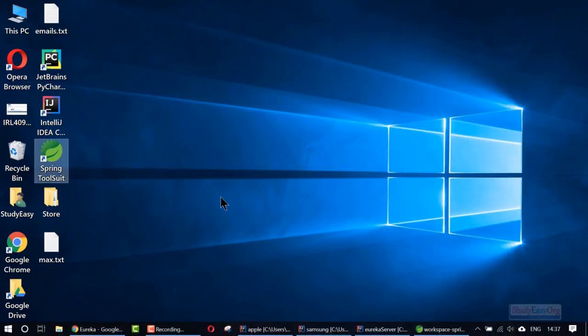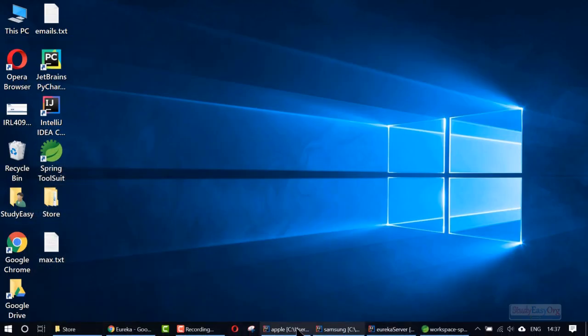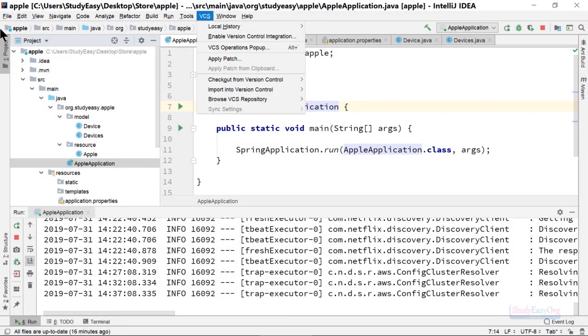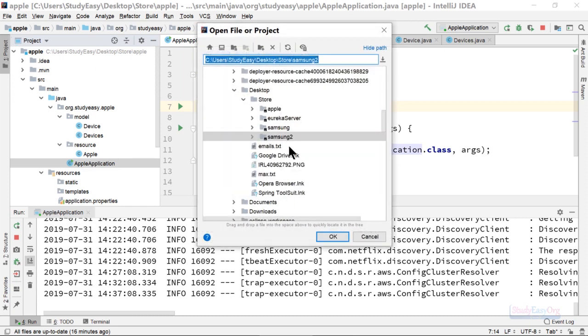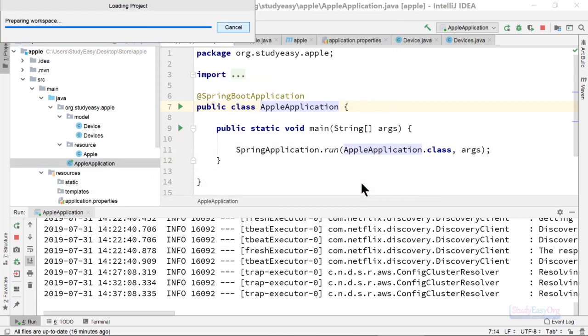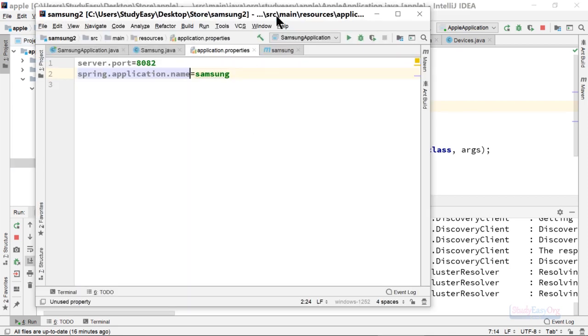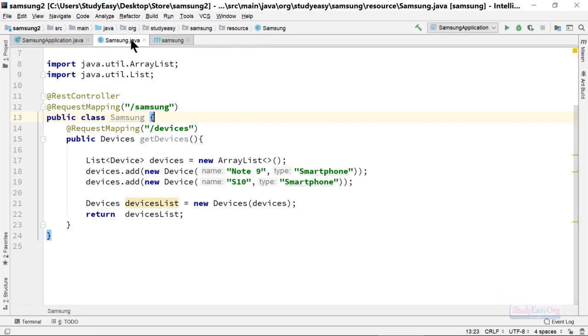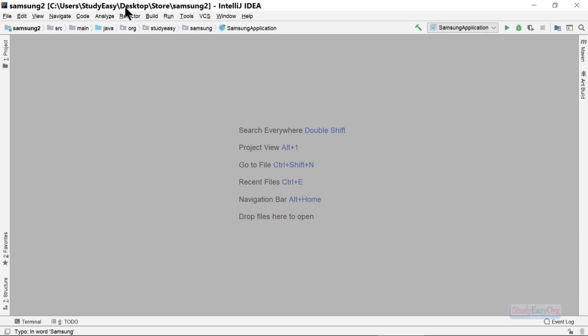So in here, if I navigate to this store folder, we have the Samsung microservice. Let me make a copy of it and I will simply name it Samsung 2. And now let me open up IntelliJ IDEA, and here I will click on File, click on Open and select the Samsung 2 folder and click on OK. And I will open this in a new window. Then I will click on Window and select Samsung 2. So now this is nothing but an exact replication of our Samsung application.